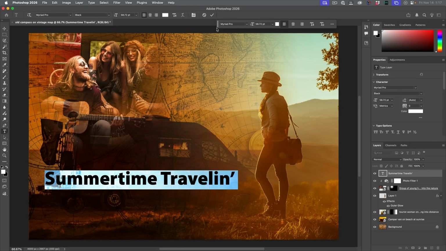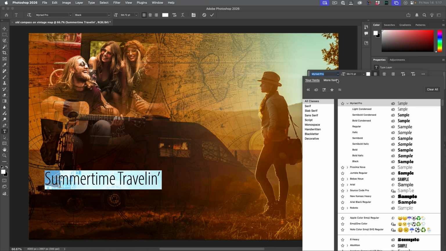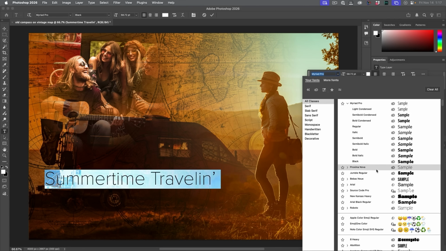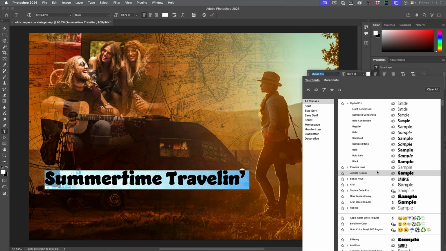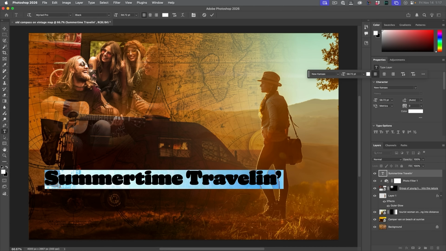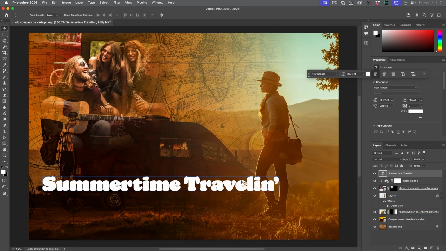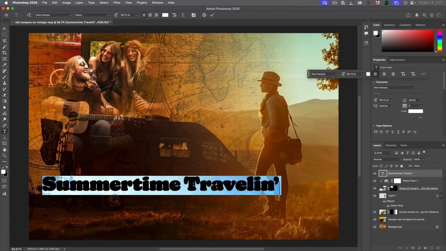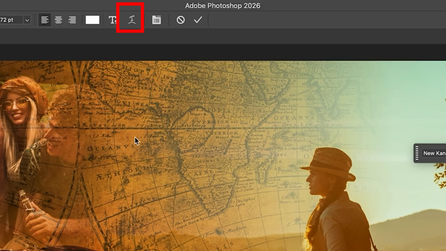Let me show you a little tip. If we use the taskbar, now we can preview these fonts without it getting in the way. Maybe something like this New Kansas Heavy. It's kind of a fun, more 70s kind of font here. All right, so let's double-click again to select that font.